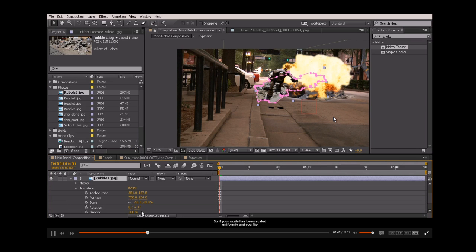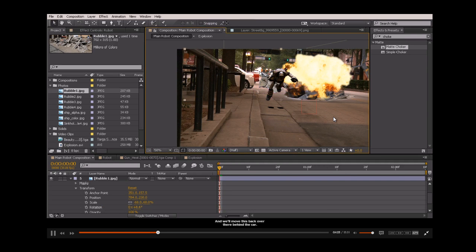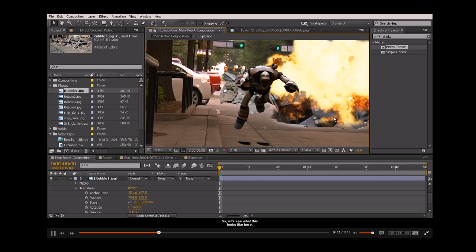So if your scale has been scaled uniformly and you flip horizontal and then you try to uniformly scale again, it will actually by default flip it back over and take that effect off. So if you have trouble and you start trying to scale this some more and it's moving it because you're holding shift to scale uniformly, you can just come back in and put the negative sign in front of that scale. Okay? Let's rotate this again, kind of up in this direction, and we'll move this kind of back over there behind the car. Okay, so let's see what this looks like here.